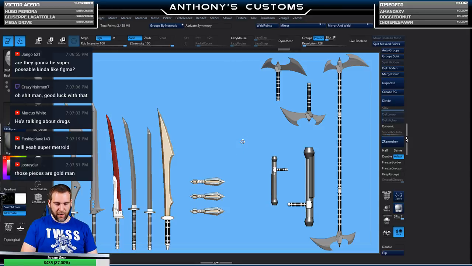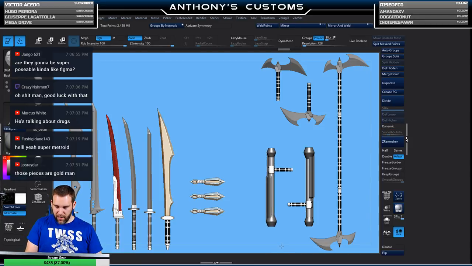Why aren't they moving? Oh, I know why. Because they're not all technically on the screen right now. I took screenshots of them and put them next to each other.